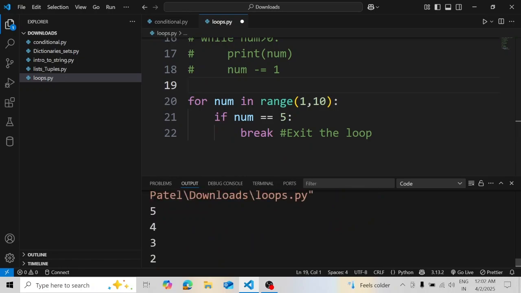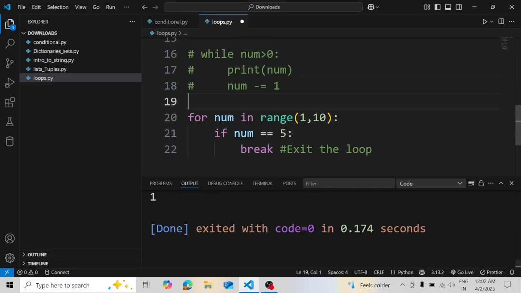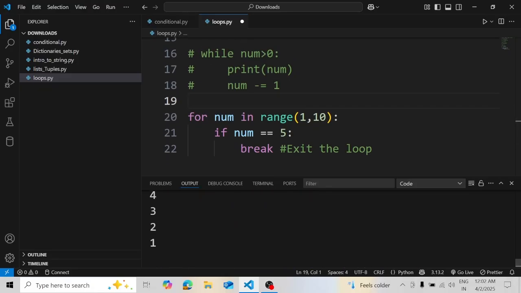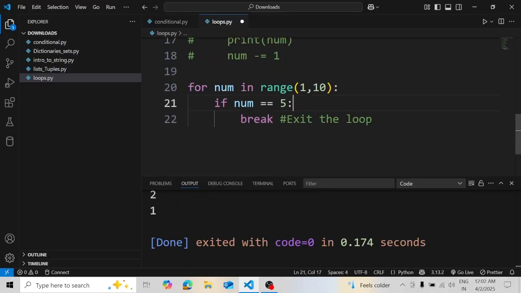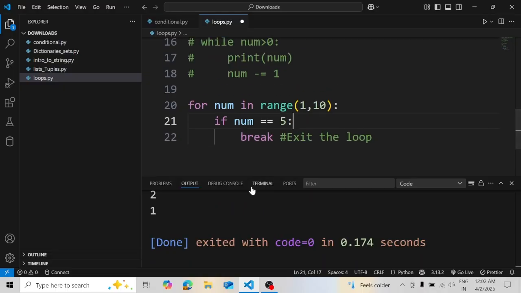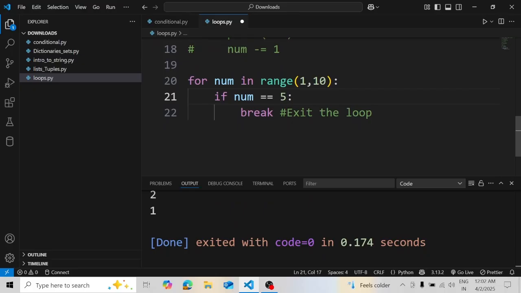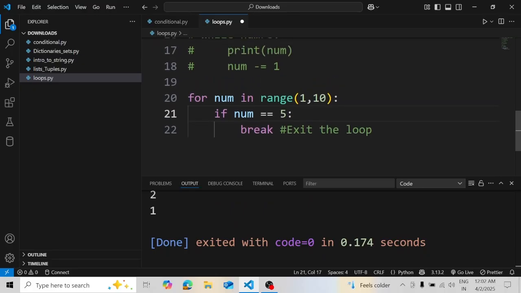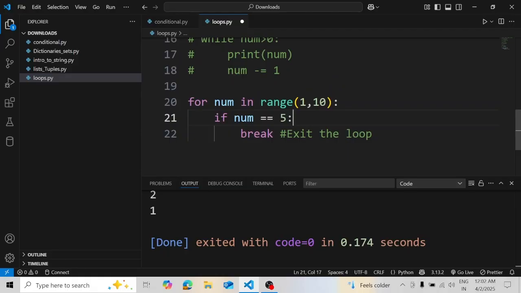As you can see, we have 5, 4, 3, 2, 1. So this loop starts at 1 and prints numbers until 5, and it will break at 5, and we will not get the total output 1 to 10.